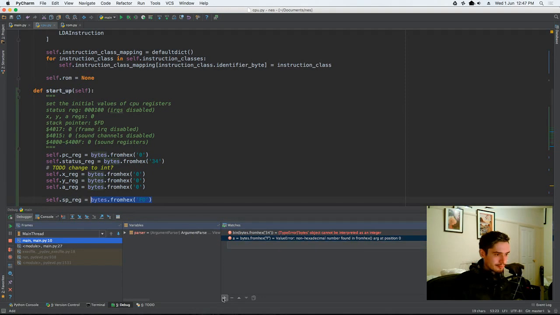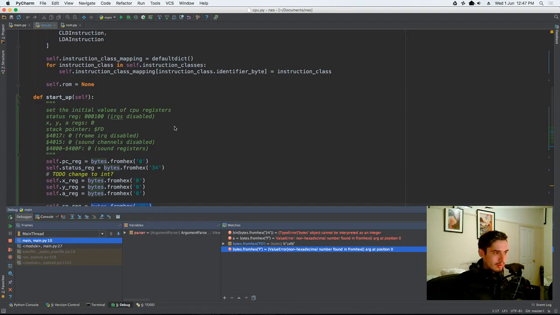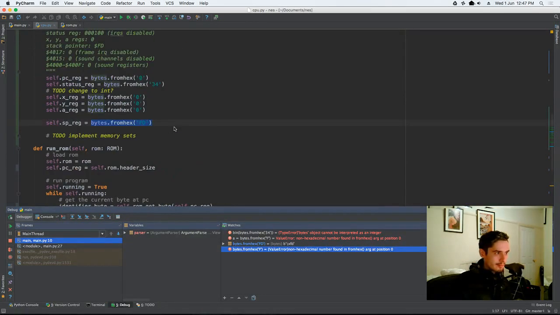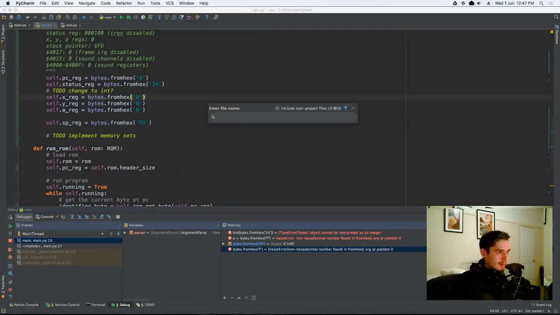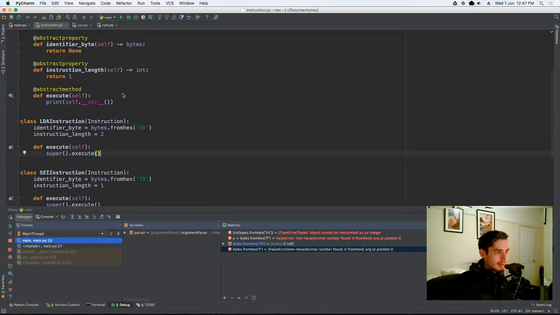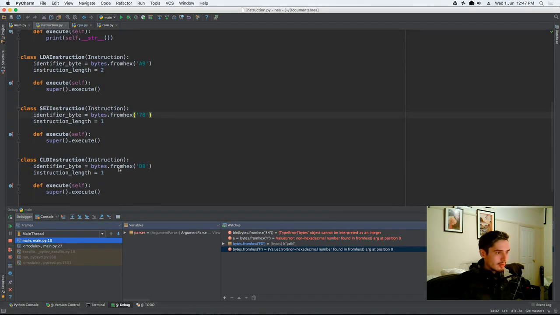That's weird. Is that doing something wrong there? Non-hexadecimal number. F is not considered a hexadecimal number. Huh. That's weird. I wonder why that is. Bytes dot from hex. Yeah, that's what we're using. Oh well, I'm sure that won't come back to bite us.